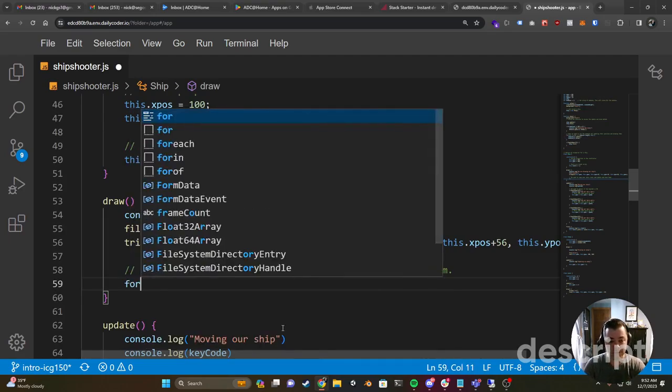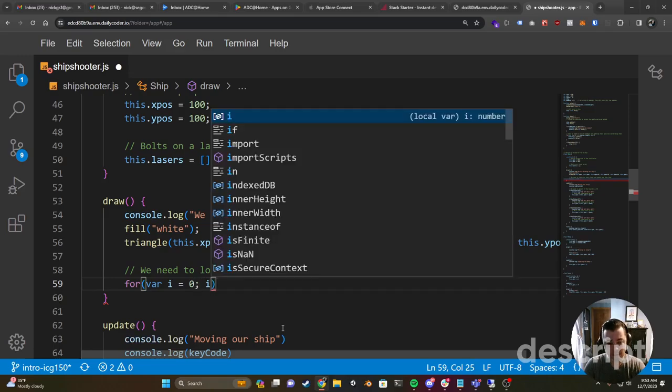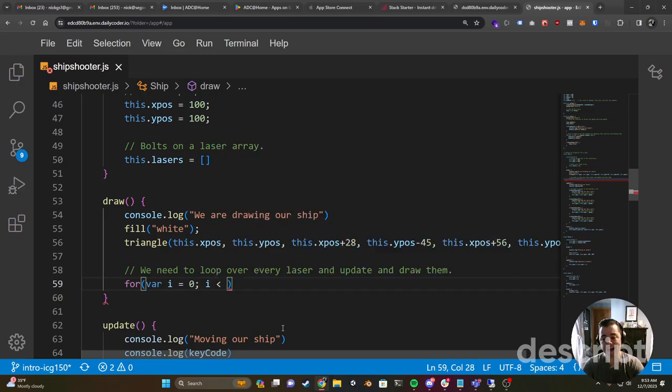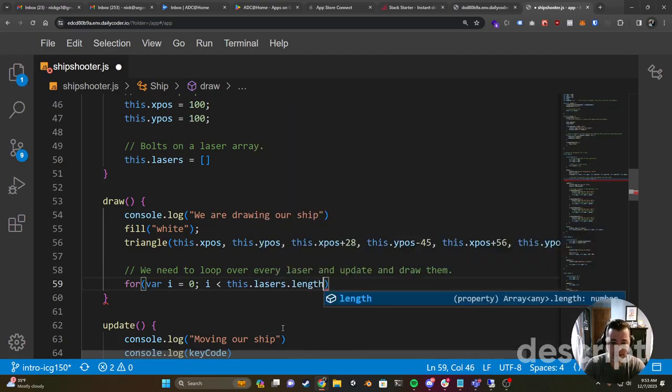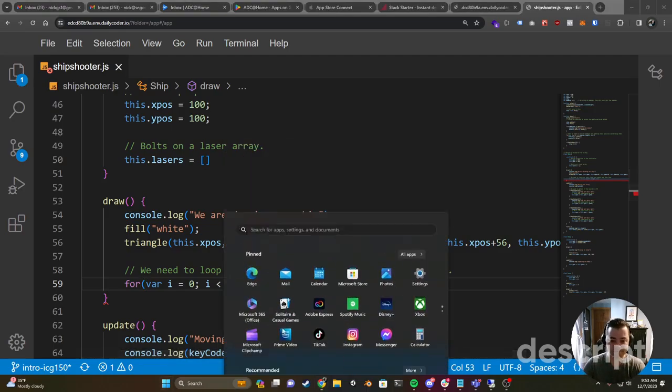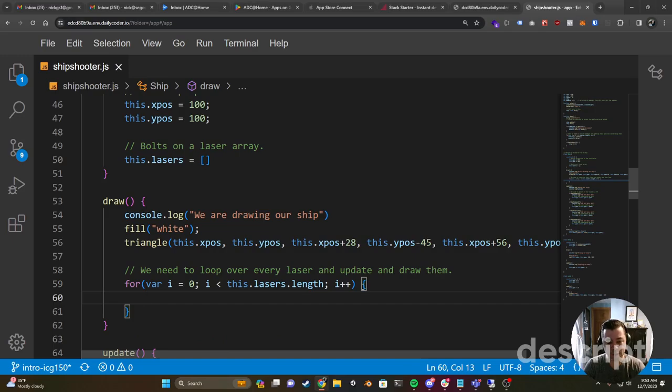So all we have to do is write a little for loop here. We're going to use i, and we're going to loop for as long as i is less than this.lasers.length. Right, because we only want to loop as long as the length of the lasers list, or the array. And we're going to increment one at a time because we want to execute update and draw on every single laser in our system. So let's open and close our curlies for that loop.